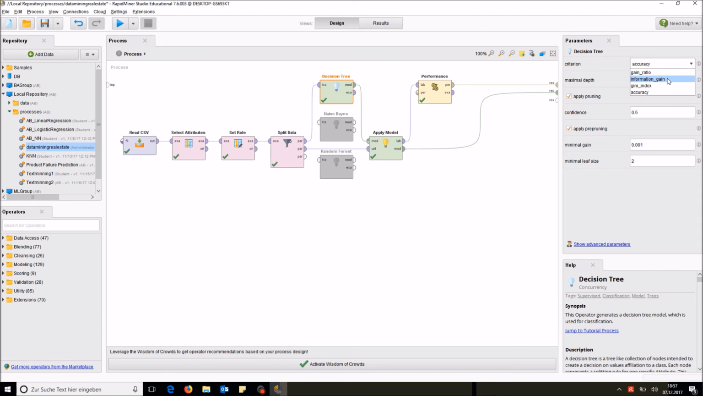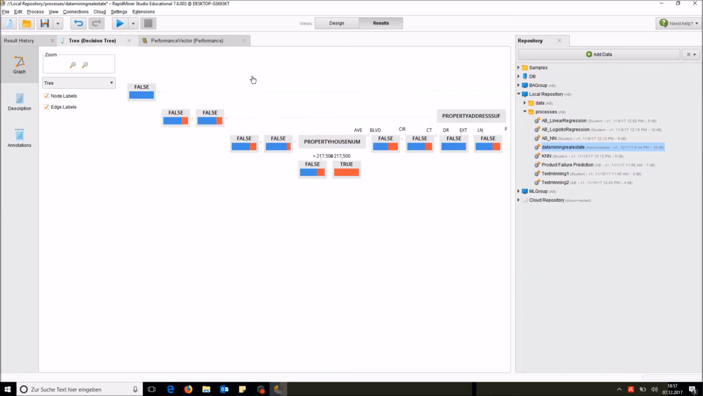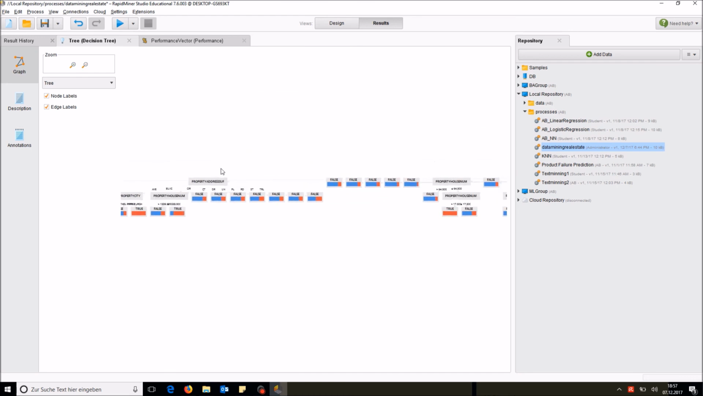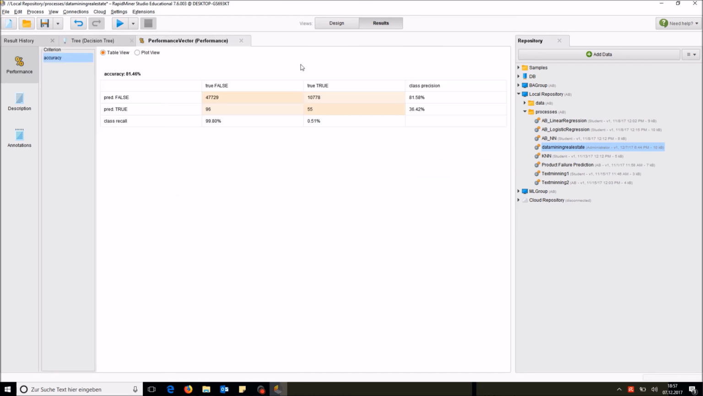Now we'll change the decision tree to information gain, and we'll run it again. Now you can see we get a way more complicated decision tree with a lot more nodes, and the performance changes also to 81.46%. And you can see some change. Earlier we had no prediction on true at all, but now we have some at least. But as you can see here, the percentage is still pretty bad.